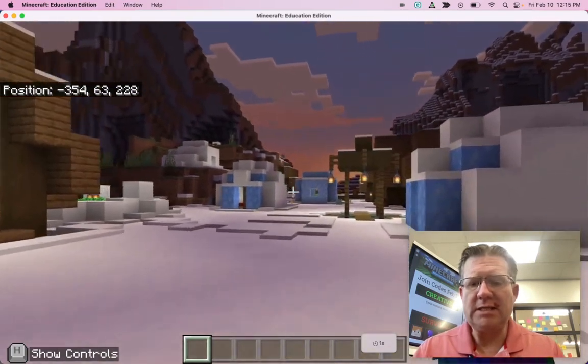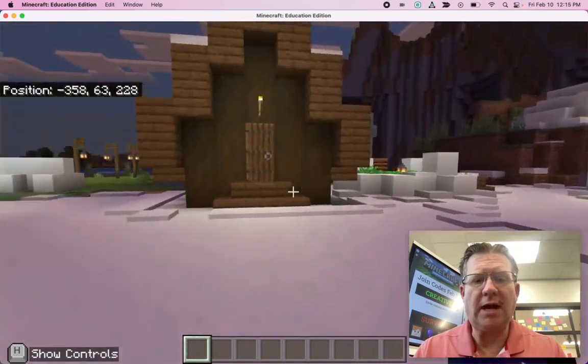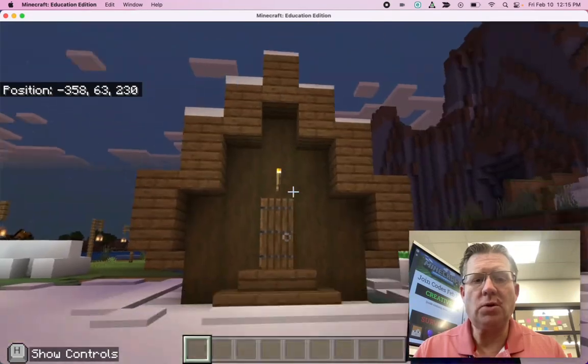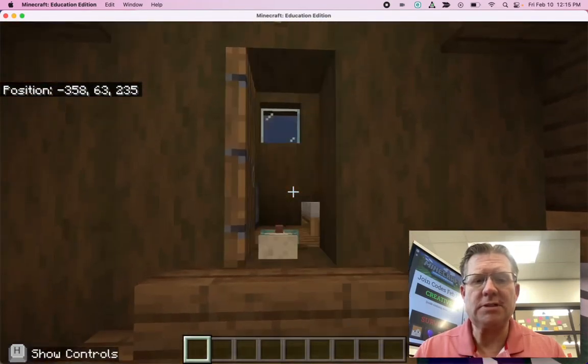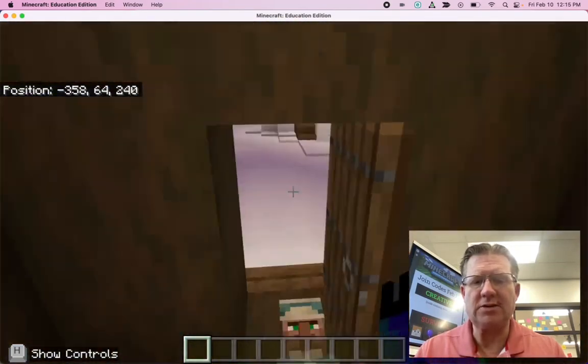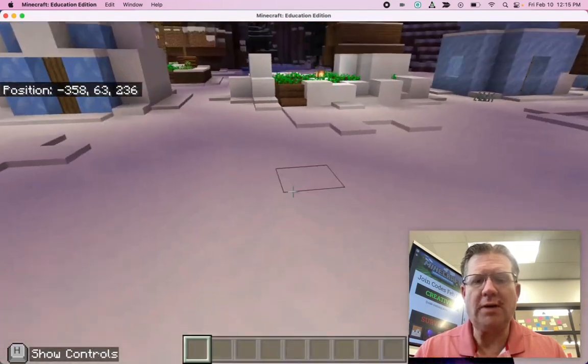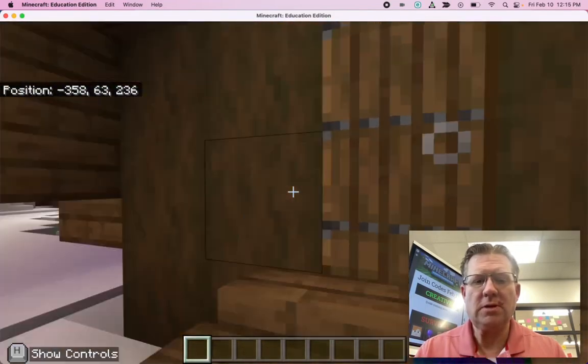So hi everybody, this is Dr. Fryer, and I'm here in Minecraft, and I'm going to give you a little tour of a house. This isn't actually my house. This is a villager's house, but you get the idea. So we can do whatever it is that we want to do.